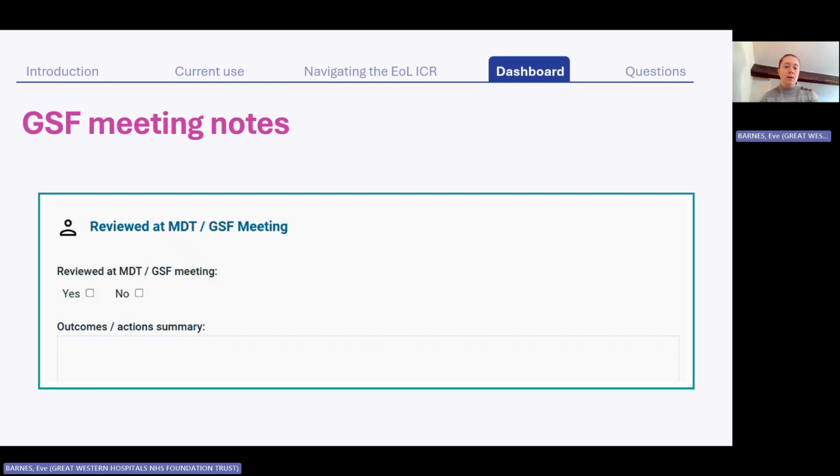And the best place to document your MDT meetings or your GSF meetings, in any setting, whether that's hospices, acute trusts, or general practice, is within the form, at the reviewed at MDT or GSF meeting summary box. You can write free text of the outcomes of that meeting that will then be viewable across the different care settings. So it's a really helpful place to document MDT.